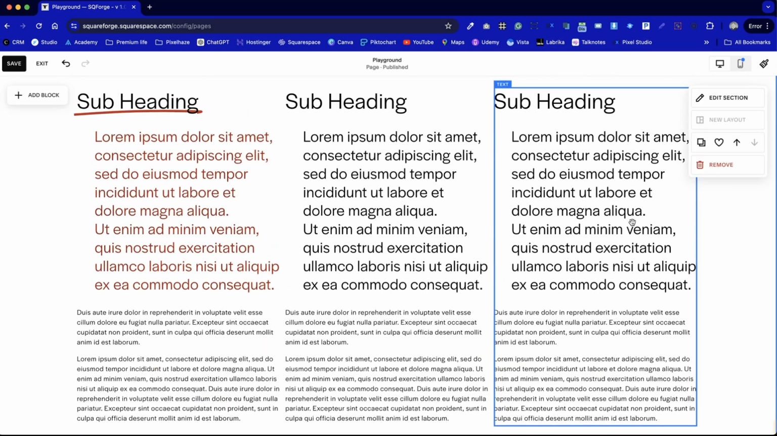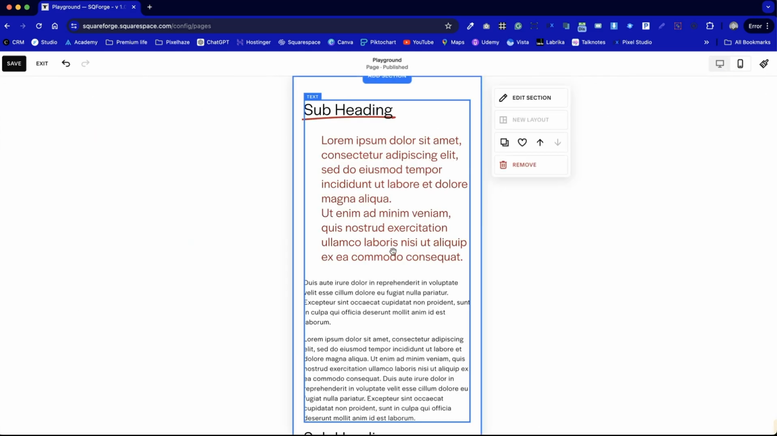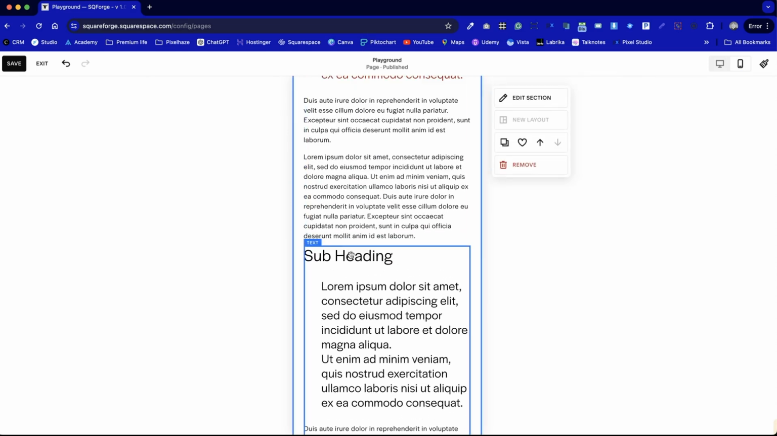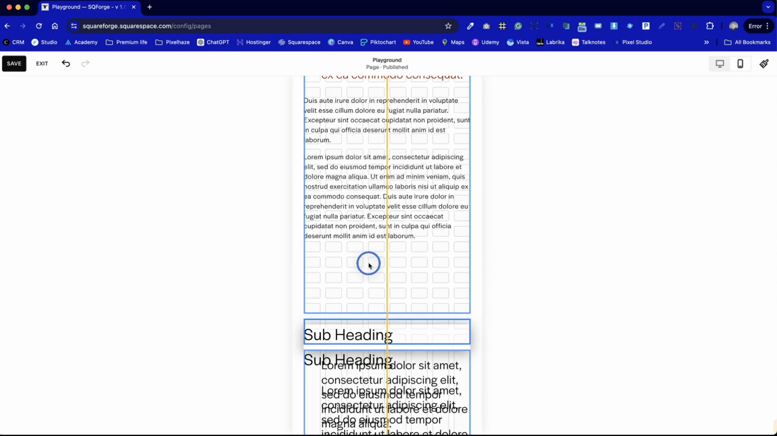There's so much customization using Fluid Engine in Squarespace with our text blocks. The limit really is your imagination. Before we wrap up, we're going to head over to Mobile View and just check that everything is running as it should. Here we can see that the gaps between each of these blocks is a little bit too small.